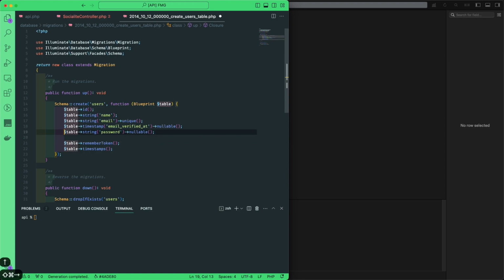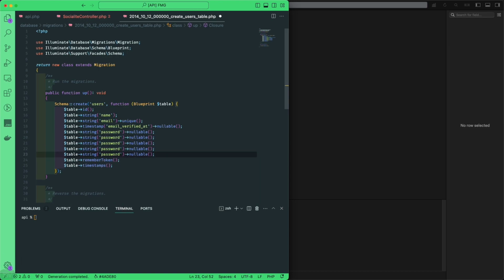Okay, what's going to be next? So we're gonna have multiple new columns. So it's gonna be 1, 2, 3, 4. So we want to say this one is going to be Google ID. This is not going to be nullable. Then we're going to have avatar. I'm not sure, that might be nullable when it comes back from Google.